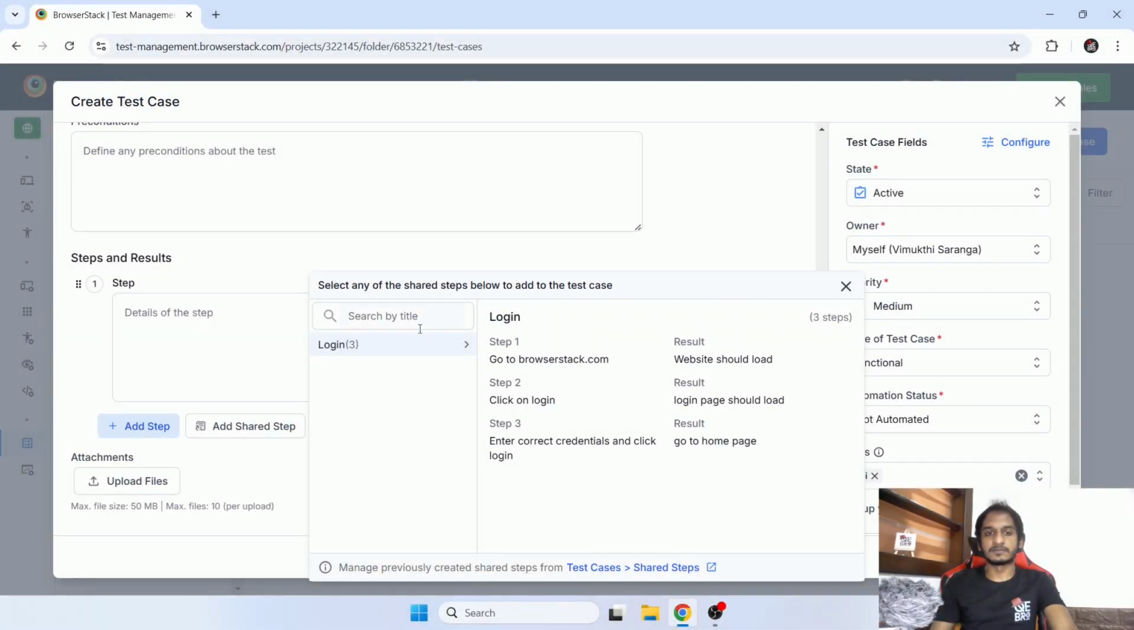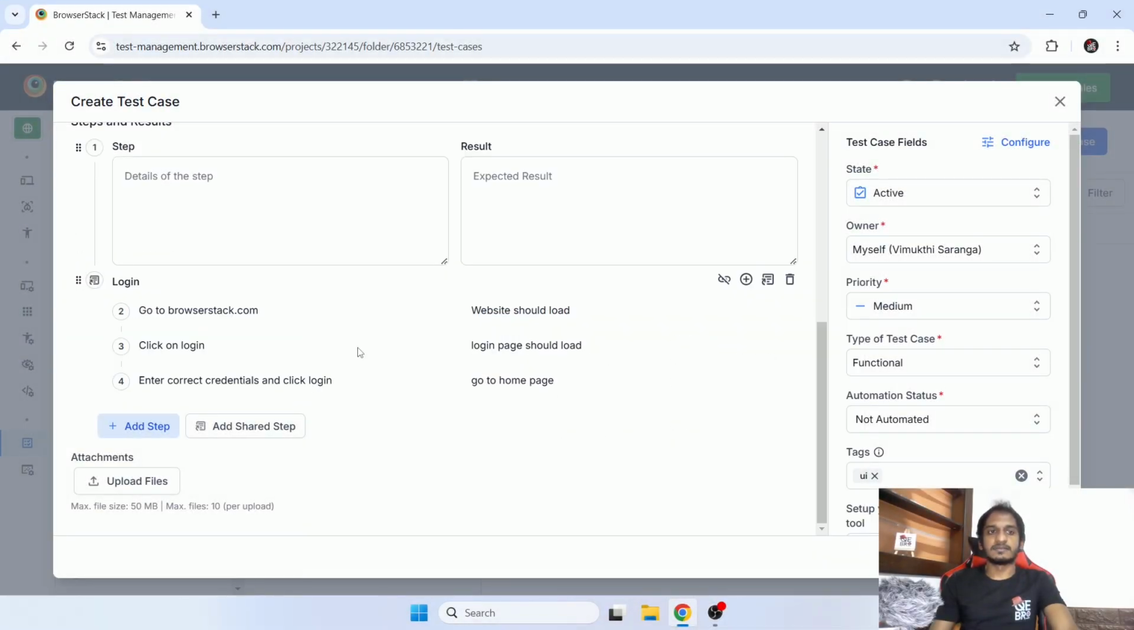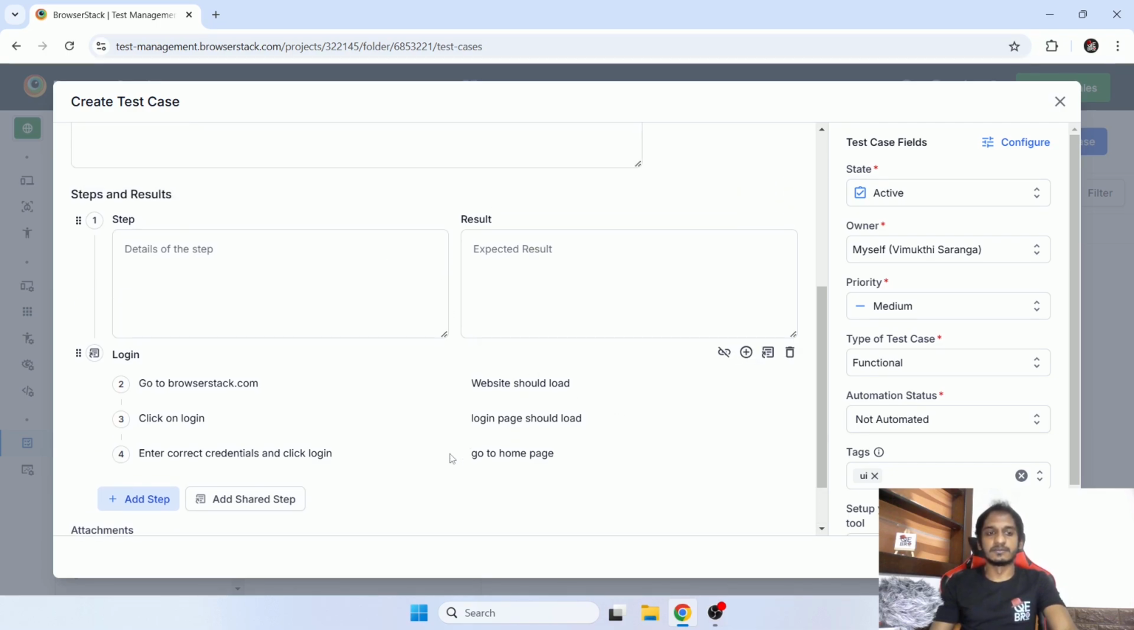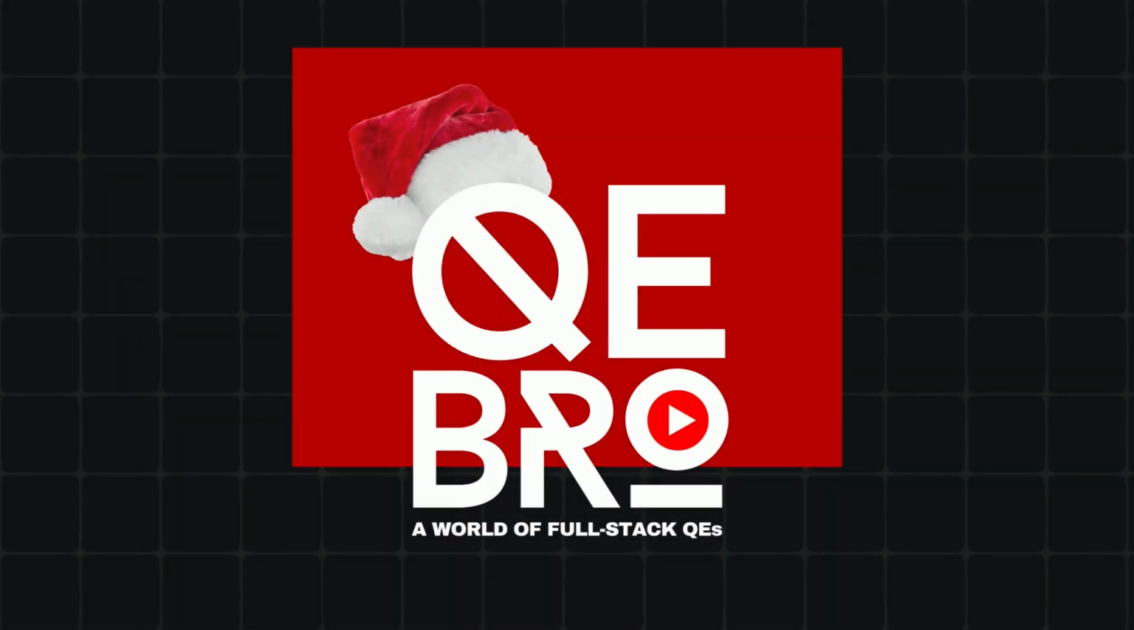All the shared steps are visible here. Once I click, now you can see the shared step was added as the login. So it's easy. No need to add these shared steps on all the test cases. You can simply use the shared steps option.